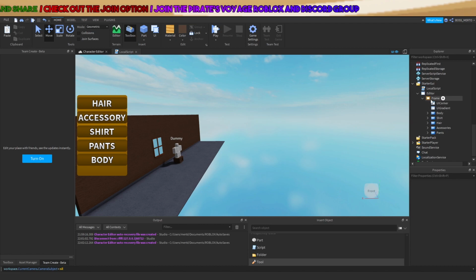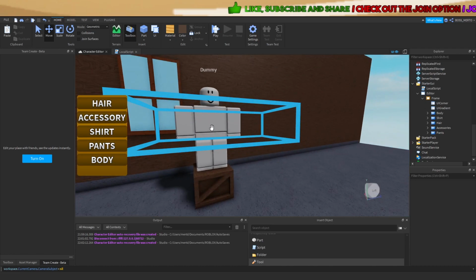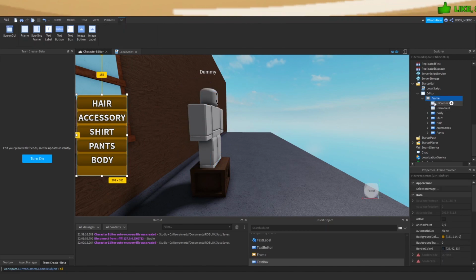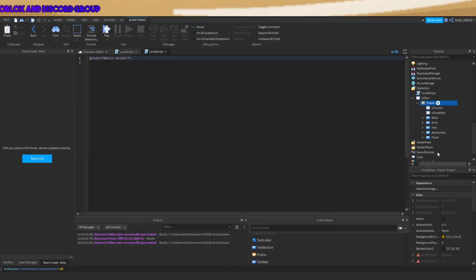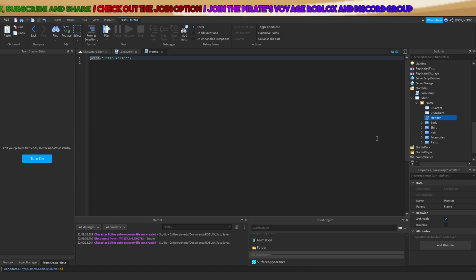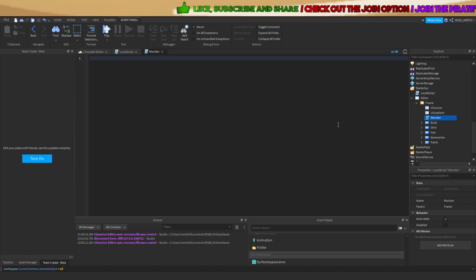Now, how do we make those buttons zoom into different sectors of this dummy? So how do we do that? We first of all need to add a local script inside of this frame. Let's call this one monitor. And we of course need to insert some variables, but we'll do that later.